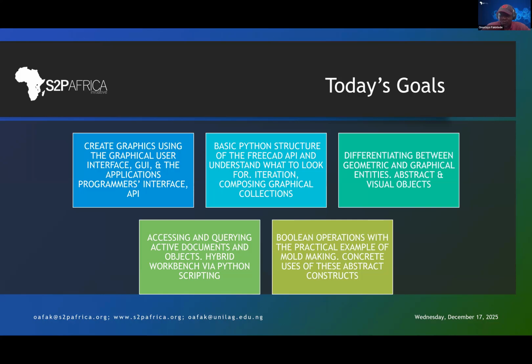And it is important for you to understand the difference between abstract and visual objects. Number 4, I want you to be able programmatically to access and query active documents and objects. So there's an active document which somebody has created, whether he created it in GUI or he created it in API. Can you write a program that can talk to that graphical element?